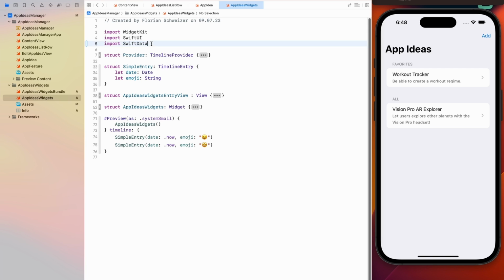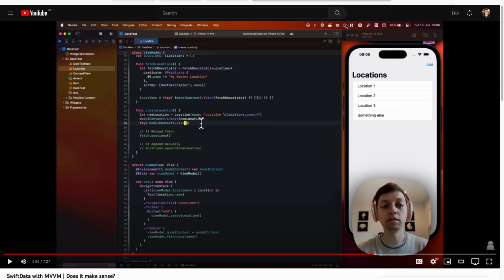All right, so now that we have imported SwiftData, we need to think about how we can load data from SwiftData without using the query property wrapper, because all of these dynamic property wrappers are not supported in widgets as far as I know. And I actually recently made a video about SwiftData with MVVM. I called it SwiftData with MVVM, does it make sense? And in that video, I basically showed you how you can implement a fetch descriptor without using the query property wrapper. So we will use that exact same approach in our widget now.